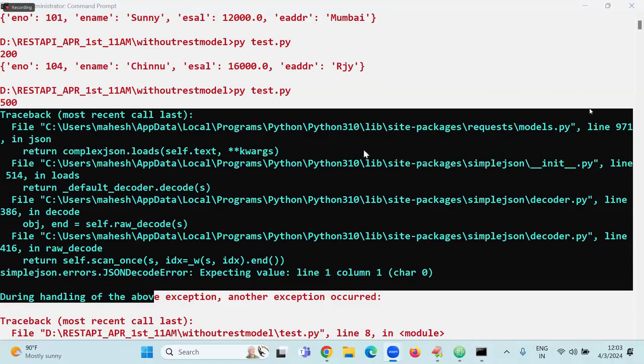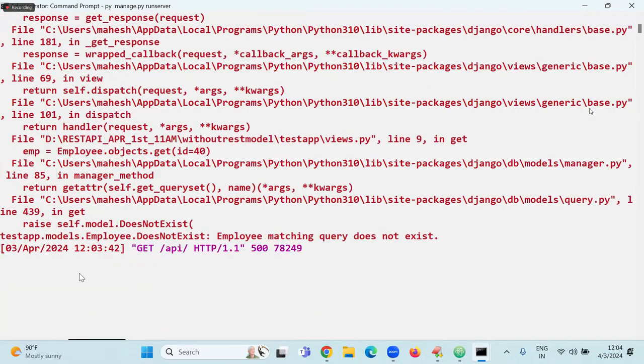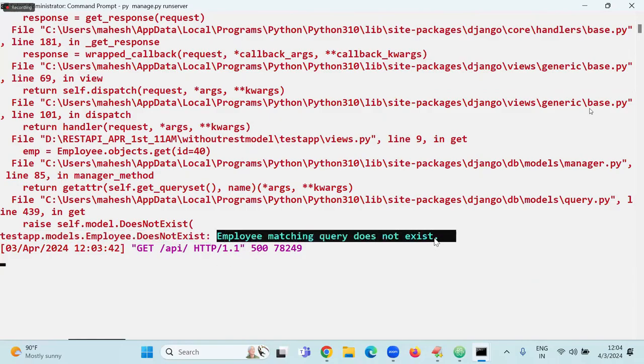How to handle that one? Based on server codes, by using a try and except block, I can handle it. I will also show how to handle that. Here, simple try except block. You can take employee does not exist. What they are telling? Employee matching query does not exist. So by using try and except block, I can display the corresponding 500 code, server side mistake.